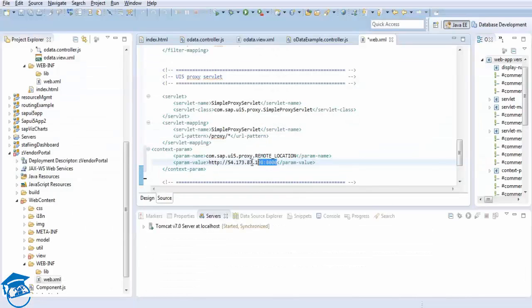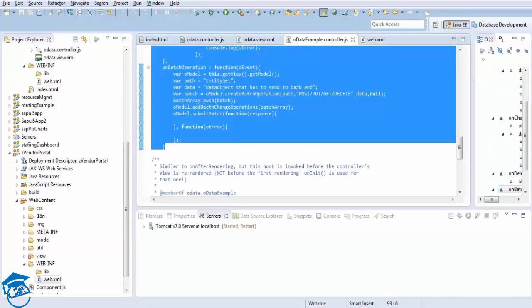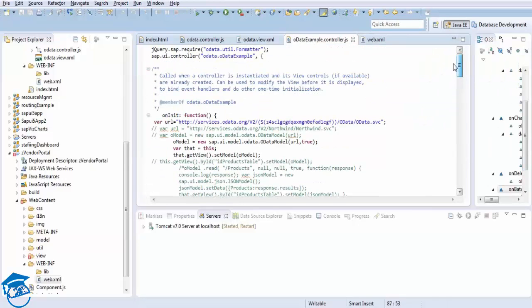So service.org, there is no port. Sounds good, and we're going to save this. I'm going to save this, and now how we're going to change is this. You have to go to the Odata controller now, where we have placed it. So I'll copy this.